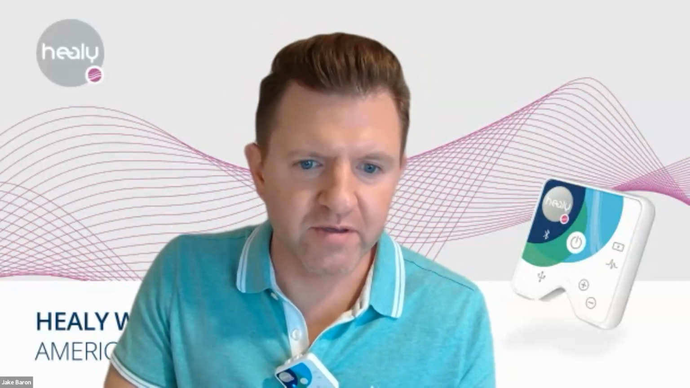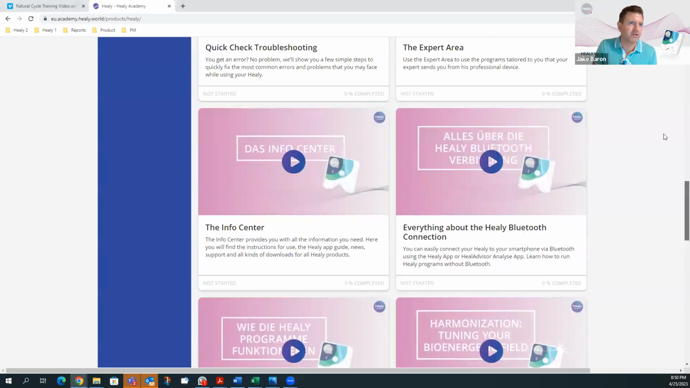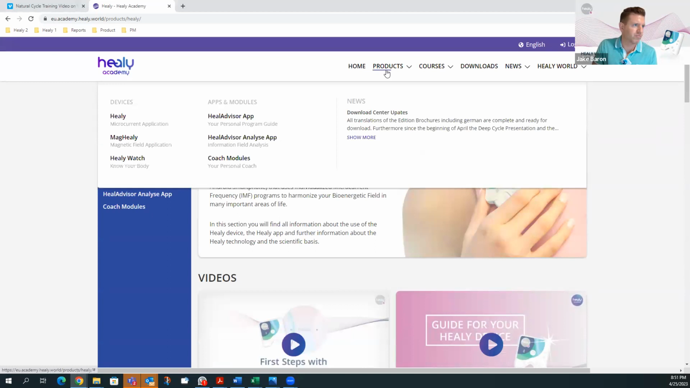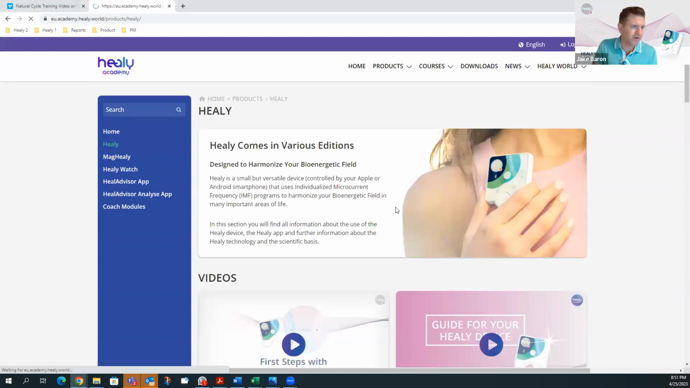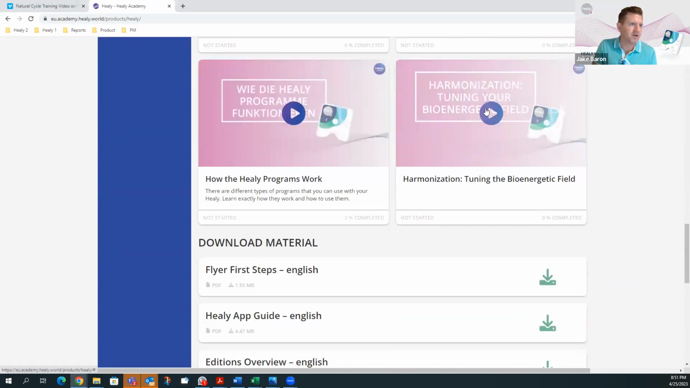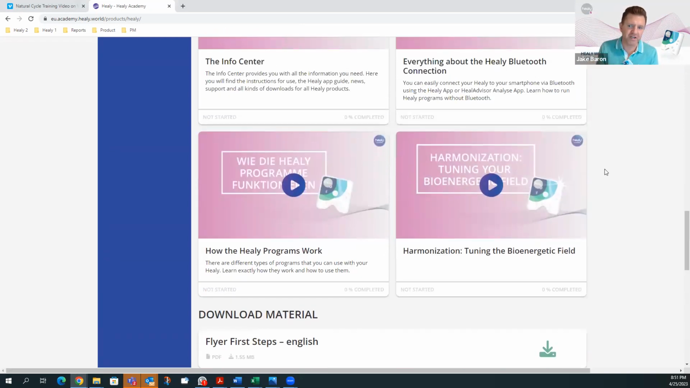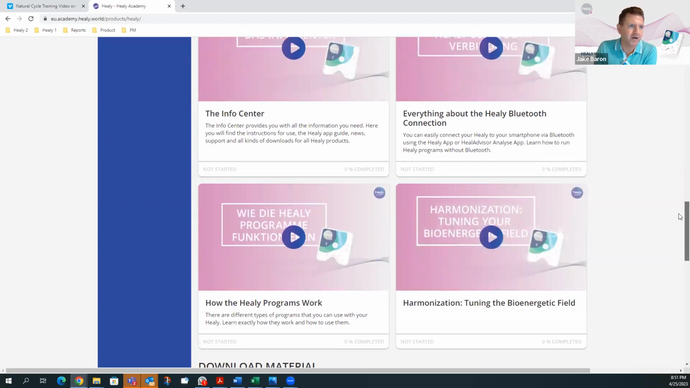Let me share my screen again while we're on this. So this is Healy Academy, and we're actually in the Healy, well, this is the regular Healy section. So you see products, you go to Healy, microcurrent application, but there's some great information down here. It says harmonization, tuning the bioenergetic field. This is actually the newest video within this section here, and it's excellent as far as explaining frequencies and how it's actually, like the title of the video, tuning the bioenergetic field. So this would be a great one to take a look at.